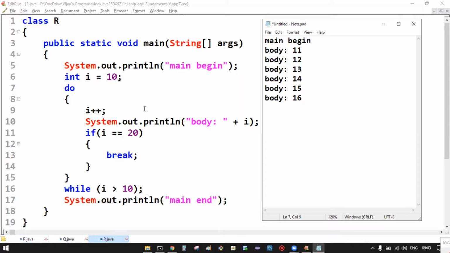16 double equal to 20? No. Checking the condition. 16 greater than 10? Yes. Once again going inside the body, 16 is becoming 17. Printing the same. 17 double equal to 20? No. 17 greater than 10? Yes. Going inside the body, 17 is becoming 18. 18 double equal to 20? No. 18 greater than 10? Yes. Going inside the body, i value is incrementing to 19. Printing the same.